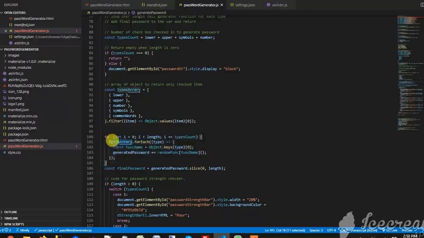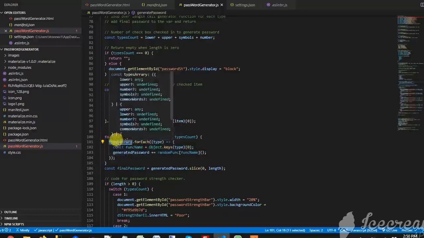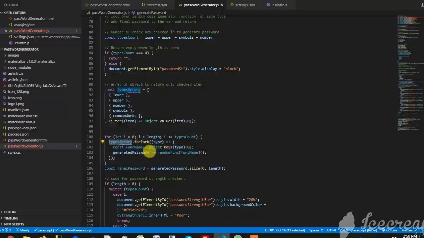I'm giving this particular array of objects into a for loop. In that for loop, I'm getting the objects one by one, whichever has been checked. I'm passing all those things into the function name as a constant. This one is a constant variable, and I'm getting that particular function name.